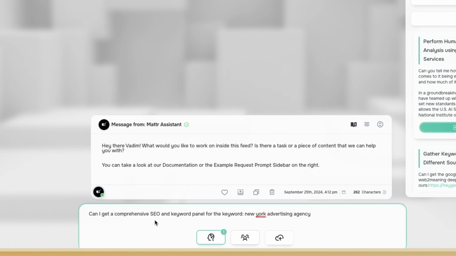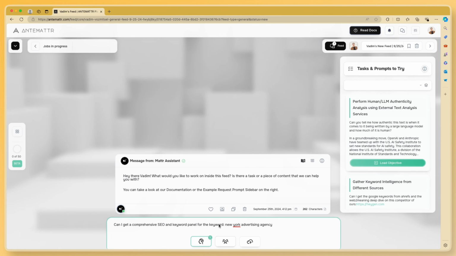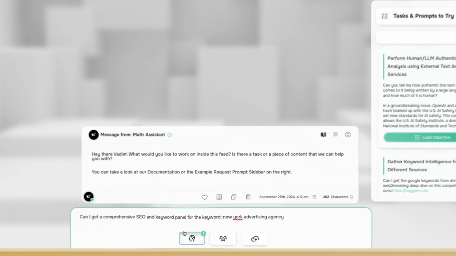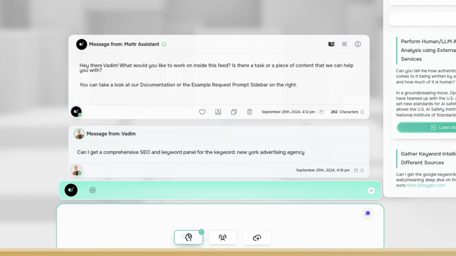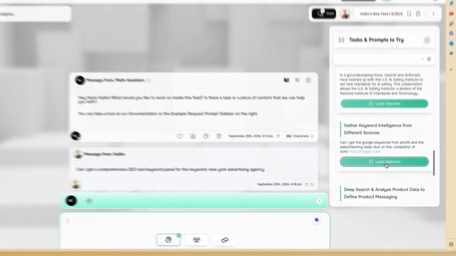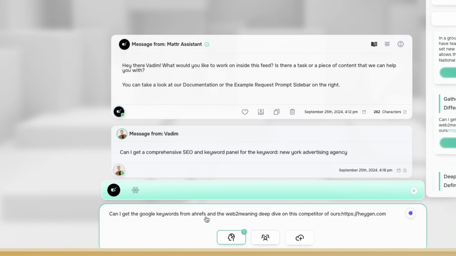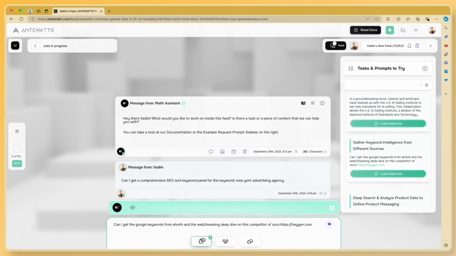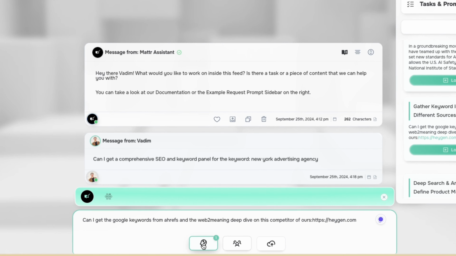So we'll start with a simple request. Here we're just trying to get an SEO and keyword panel for the keyword New York advertising agency. So once we have something in the input, let's go ahead and fire the request. The interesting thing about this button is that while it currently tracks just one of the outputs being generated, you can send more requests into this button now. So I'm going to do that.